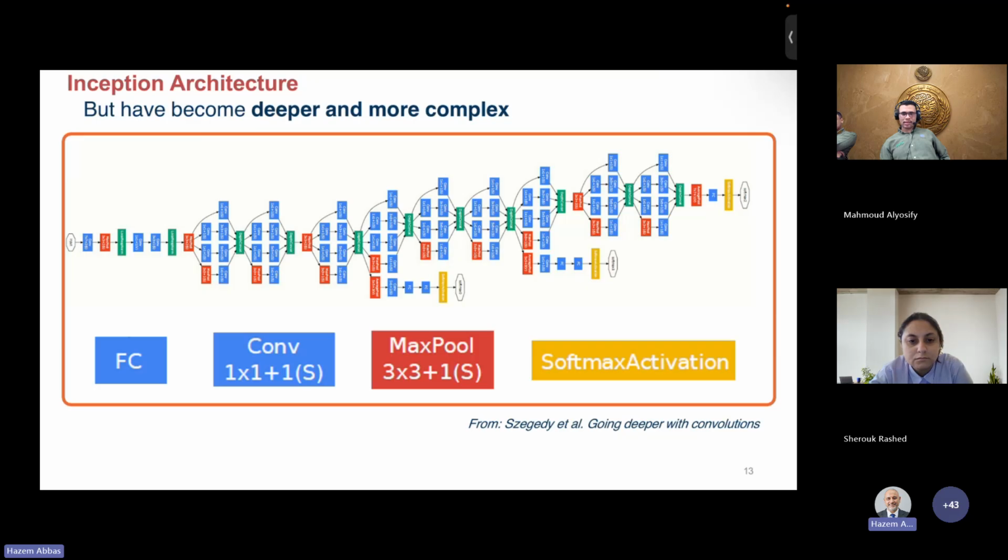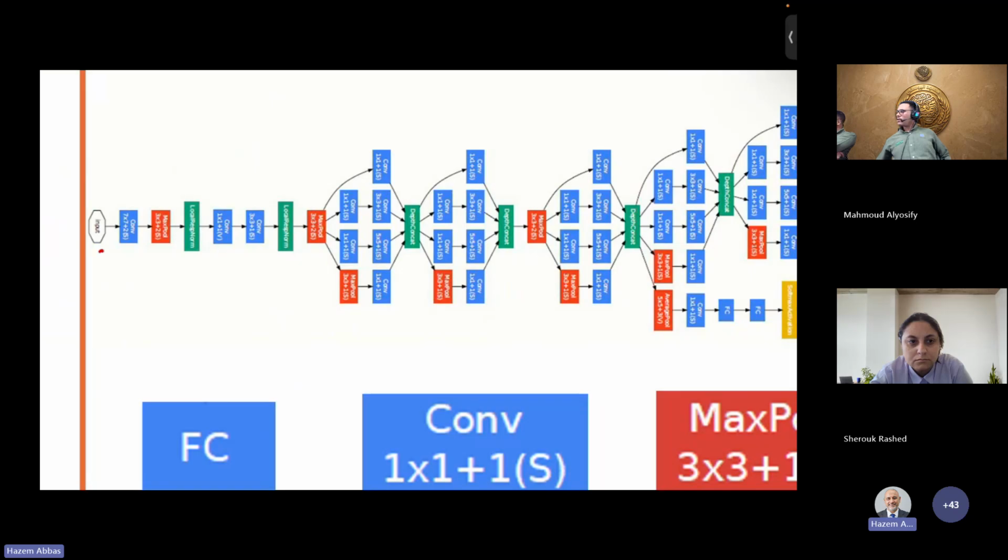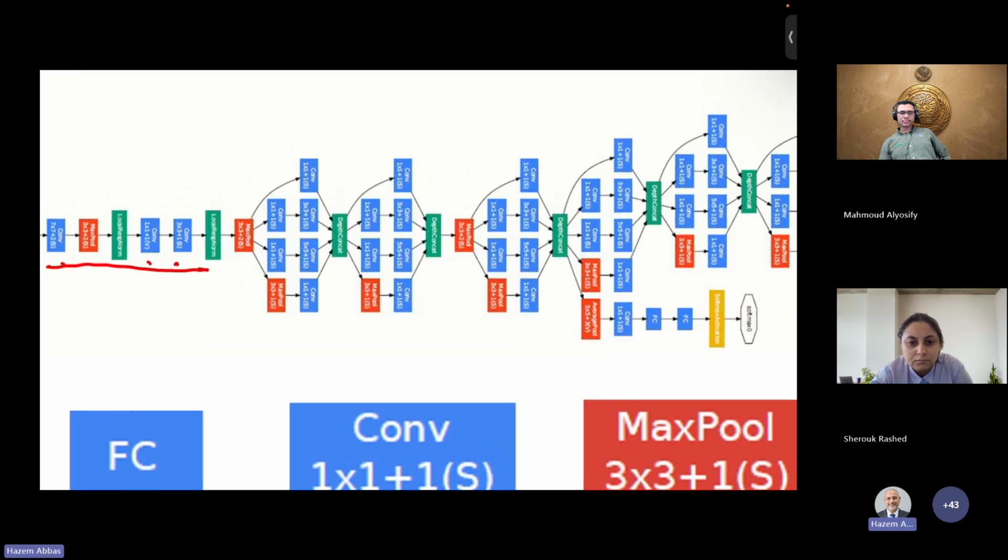Another architecture that was very successful too is called the Inception model. It has a much deeper and more complex architecture. As you can see here, this is the input, followed by this architecture. Here we have convolution, max pooling, normalization, convolution, normalization. Here, this is the inception module.